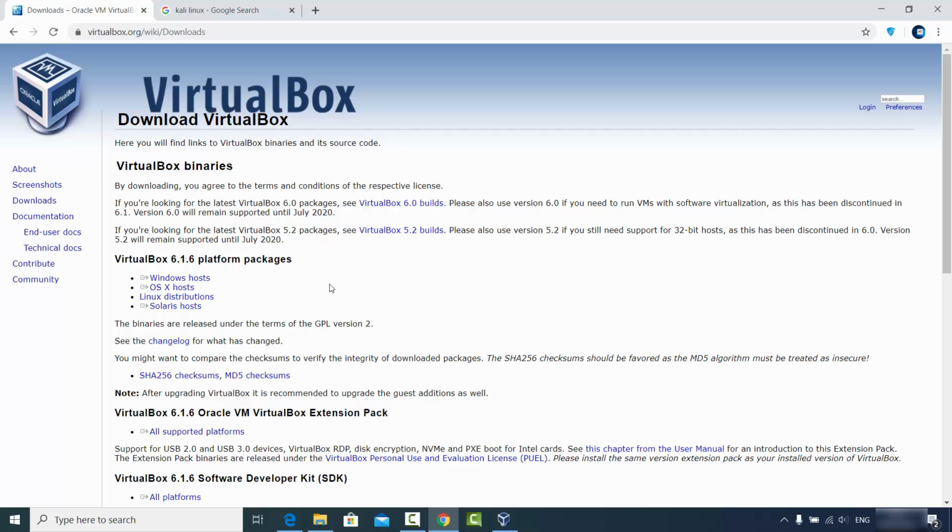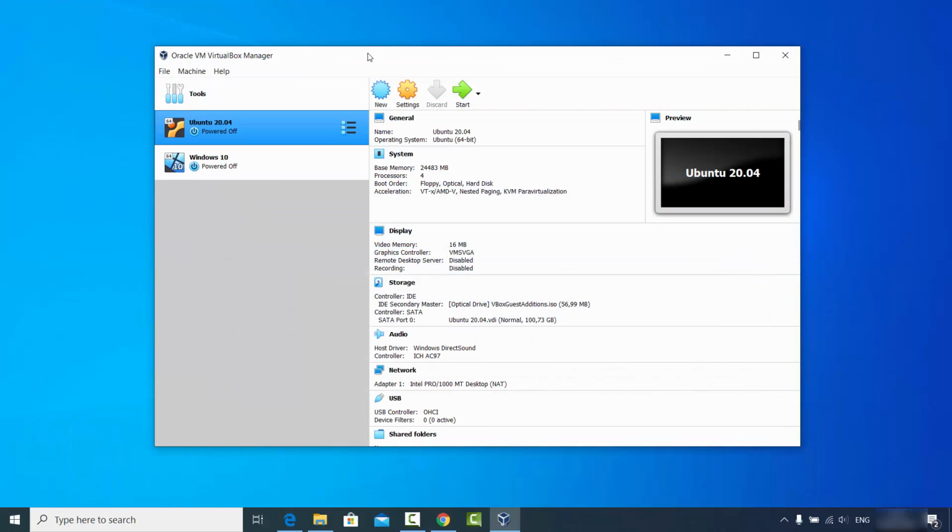So you just need to click on that executable file and then just press some next buttons. The procedure is really simple, so I will not show how to install VirtualBox. You just need to press some next buttons, and then VirtualBox will be installed on your Windows operating system. And when you open VirtualBox, it's going to look like this.